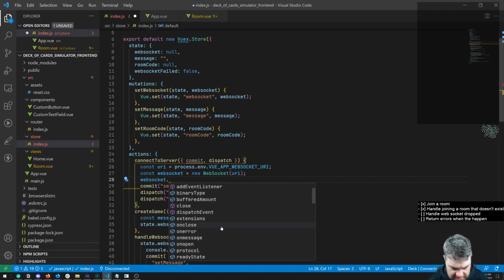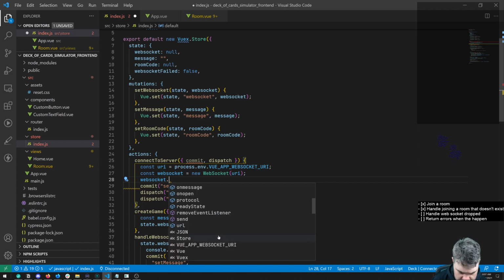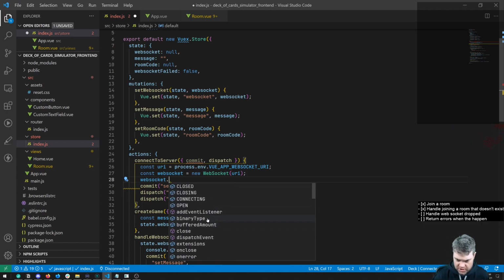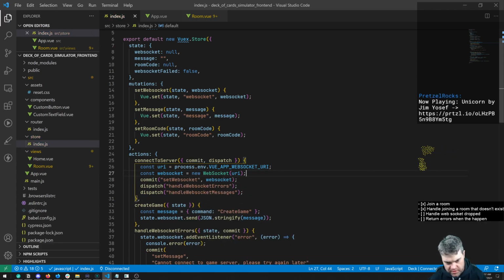I don't see anything. These are the events that could happen. Then it's just done again. So it's almost like we want to create a new WebSocket again. So if that were the case, then we want to connect to server.